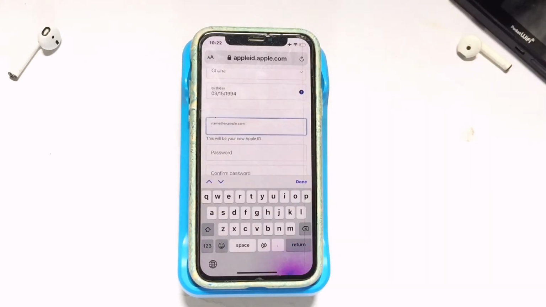Now when it comes to entering your new Apple ID, you can use your Gmail account for this particular section. So you can go ahead and write whatever at gmail.com. If you already have a gmail.com address, you can just go ahead and input that for a very smooth process.